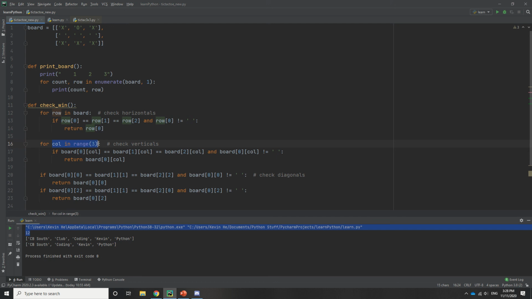So for column in range 3, what it does is go 0, 1, 2. As it loops through, it's assigned the value 0 first, then 1, then 2. So you have board at 0, which is the first list, and then board at 1, and then board at 2. So it's taking each of these lists and the column index of the list. The first time it loops through, it's gonna check for column 0, because column is assigned 0.